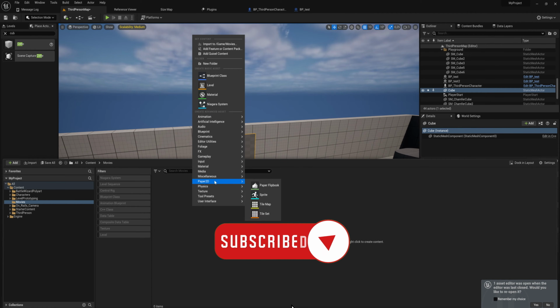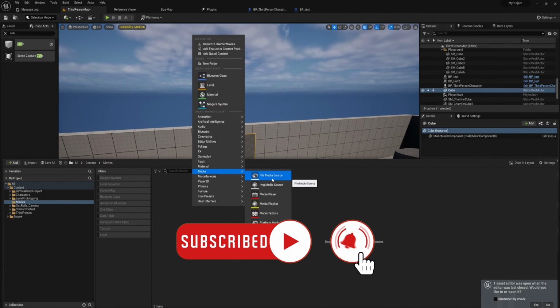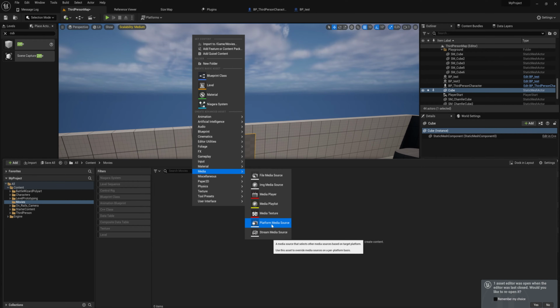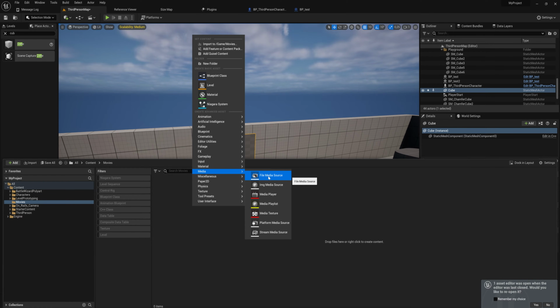What we're going to do is add a new media source file. Now, the really cool thing is that with Unreal 5, there's actually some more functionality there where we don't just have the option for media source files. As you can see, we can also add platform media source or stream media source. And what this more or less means is that you can just stream media from the internet into your game.